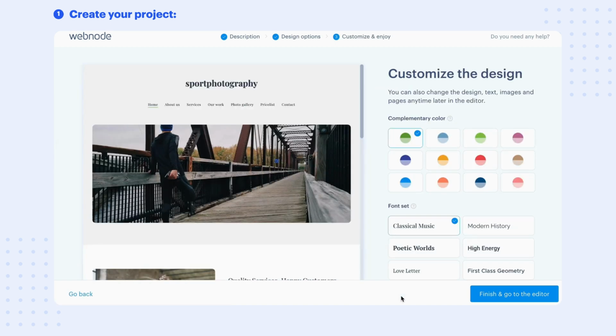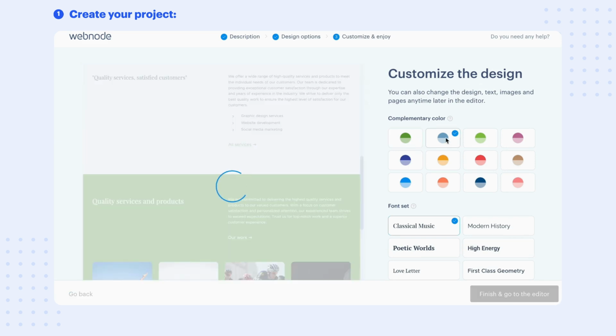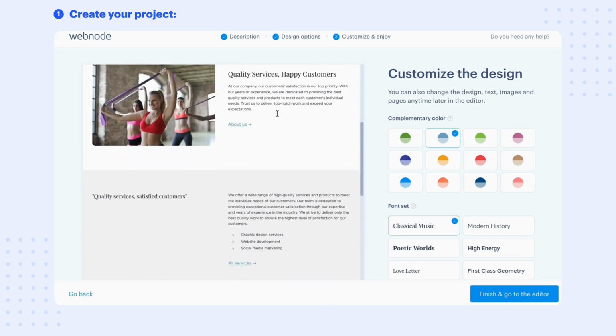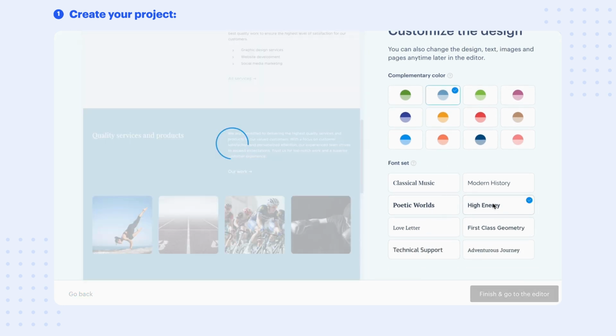You can adjust it by clicking the Customize button. You can change your website's color. You can select a different font for your website.